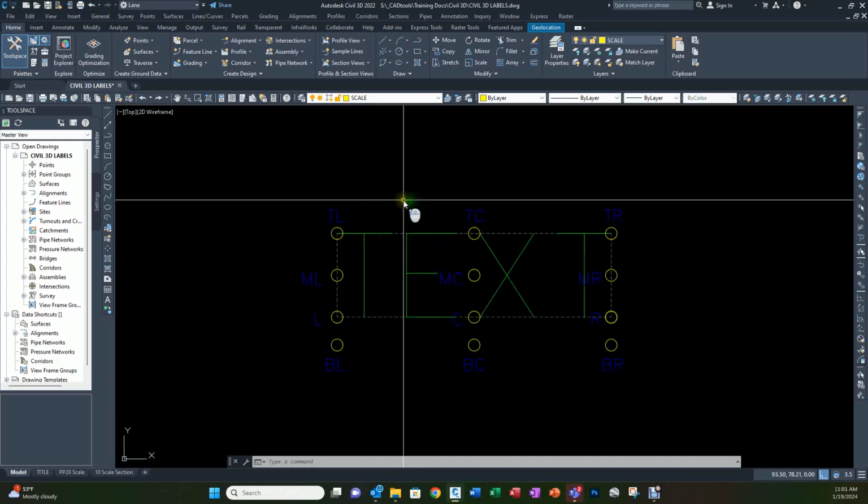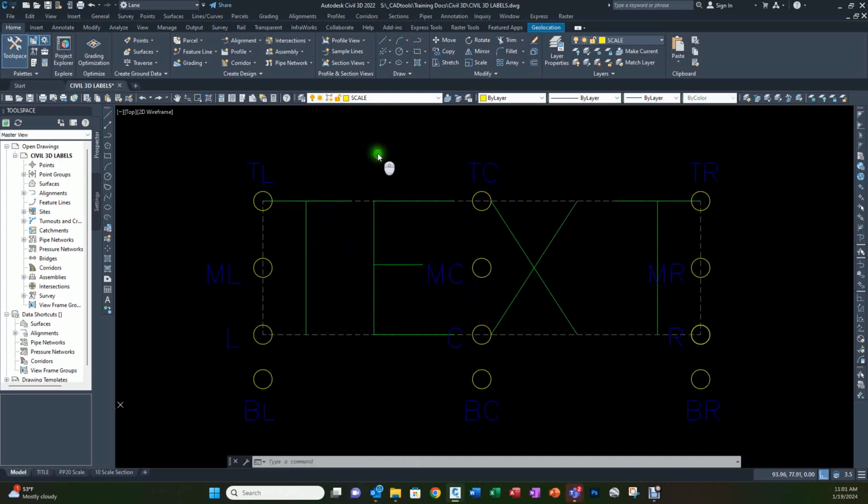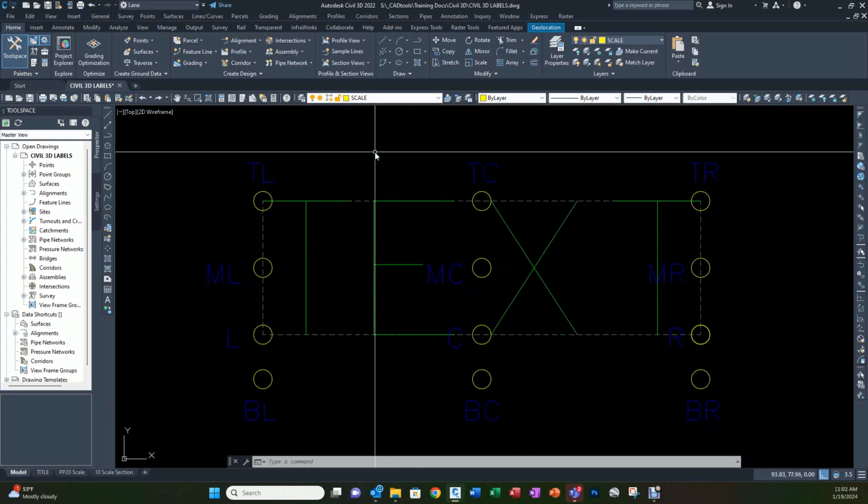So a label is kind of a piece of text that's smart. It can rotate to the view. It can be locked to the world coordinate system. The size is the same way. It can be resized according to the model viewport scale and so on and so forth.